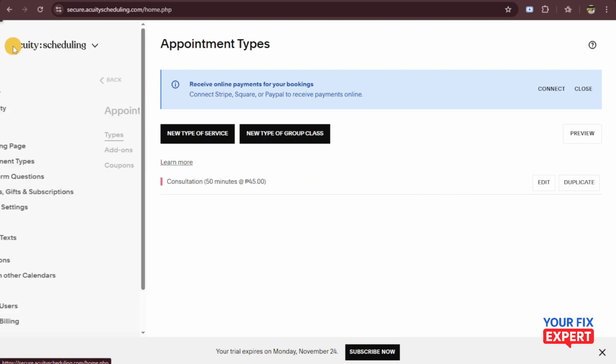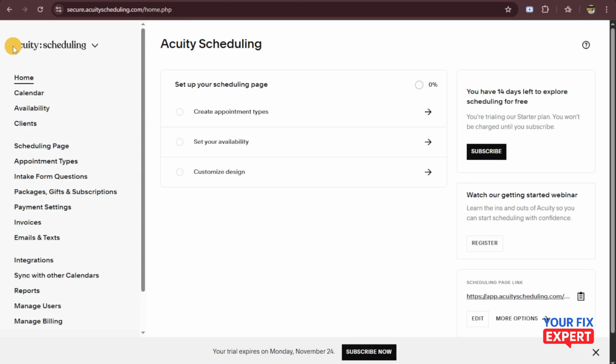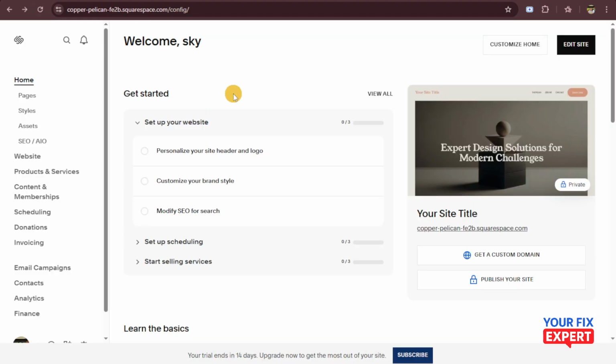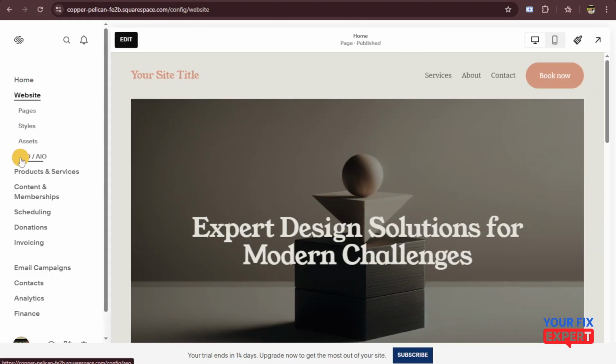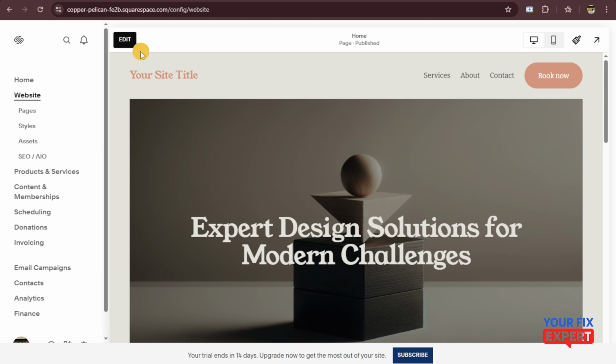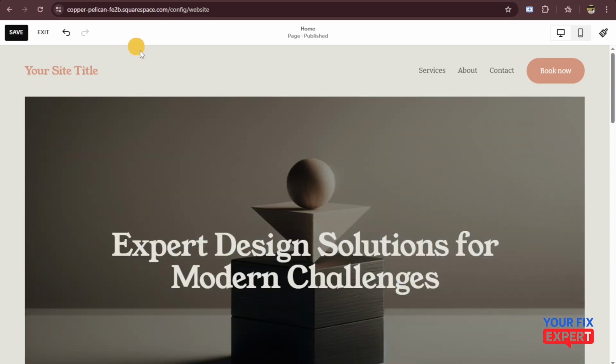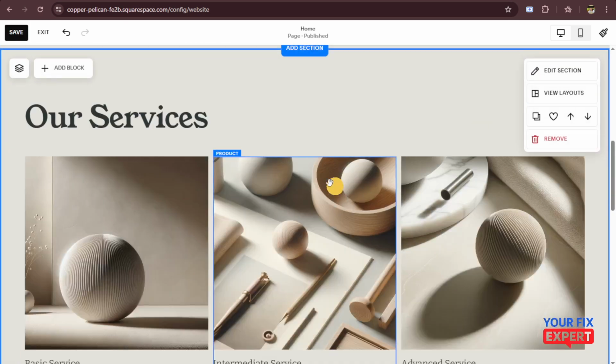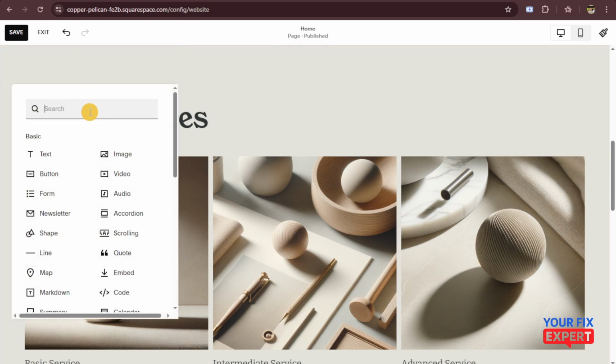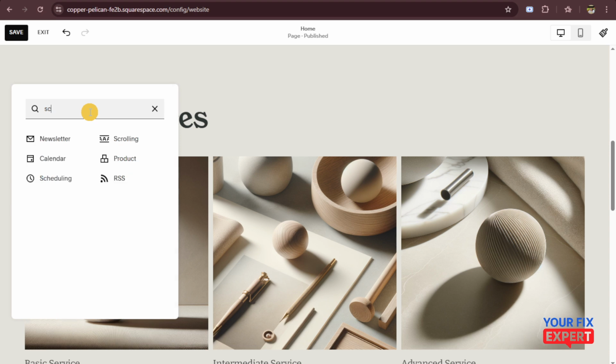And now once you have set that up, we're going to link this to our website. We're going to go back to our Squarespace editor. We're going to head back to our dashboard, and then from here we're going to click on a website. Now from here we're going to click on edit, and then we're going to add a block and select the appointment scheduling block. So from here, if you want to add a block, you're just going to click on block right here, and then you're going to type in scheduling, and then you will find the scheduling right here.